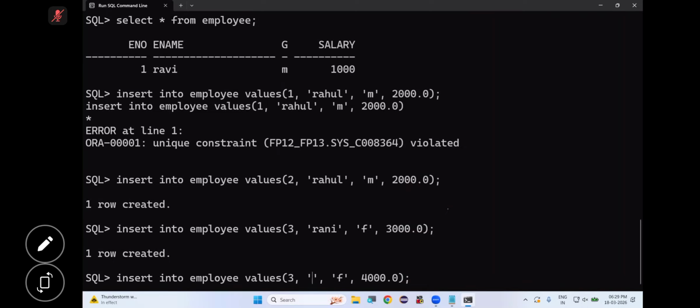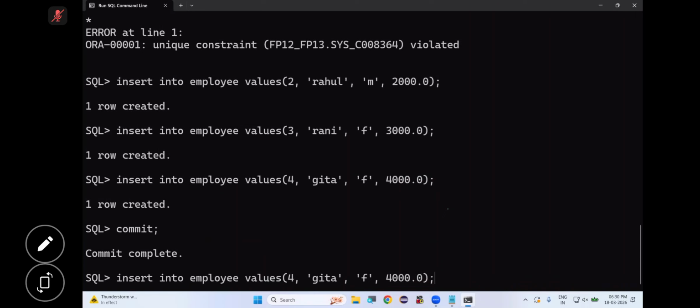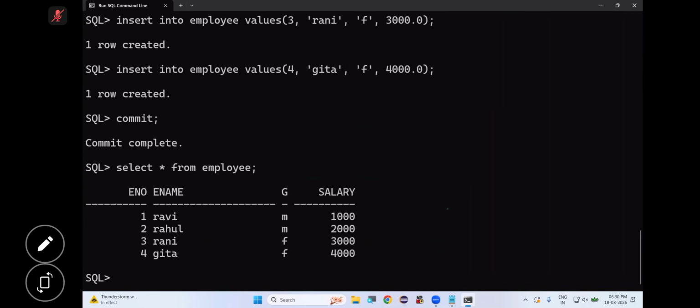Okay, I'm saying something, say Gita. Some four, correct? I'm doing commit. See, 4 records are there. Following everyone? This is how we can insert a record.